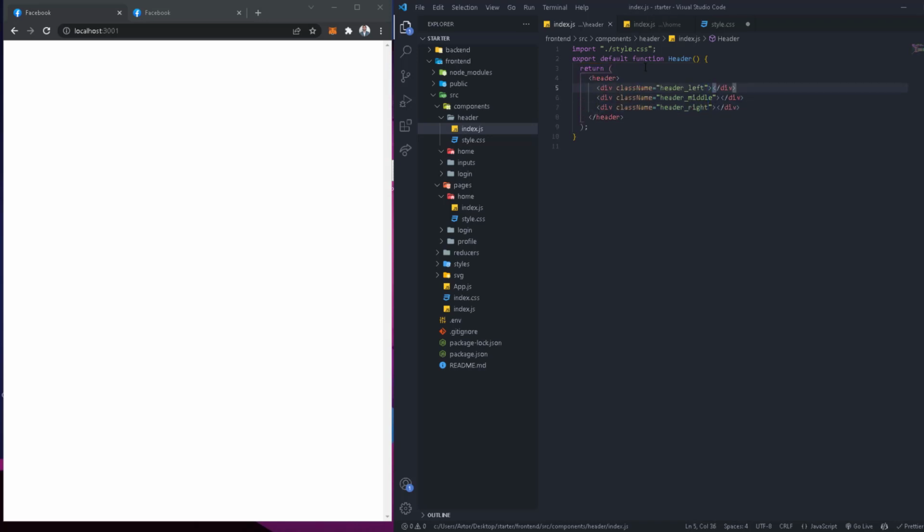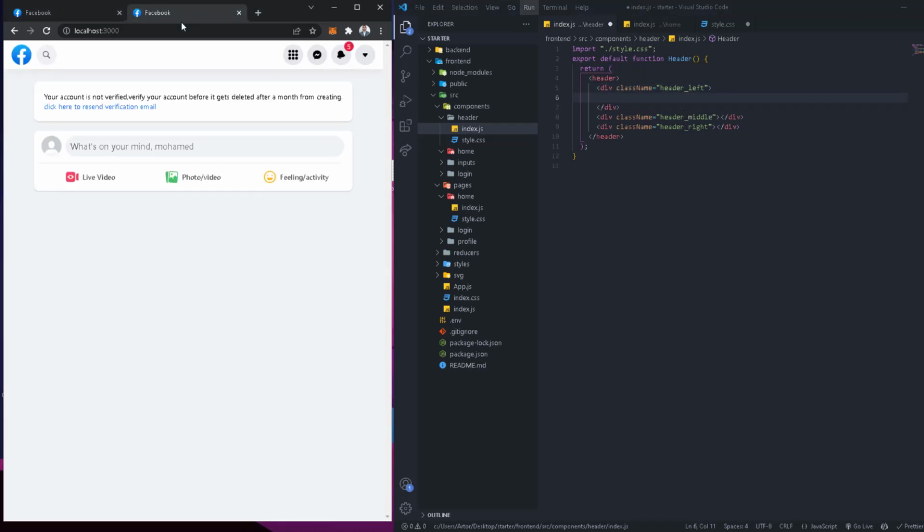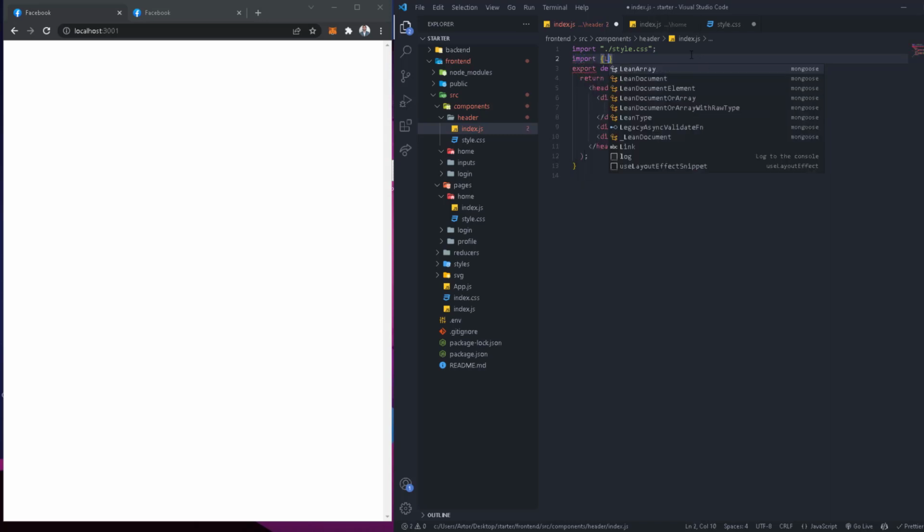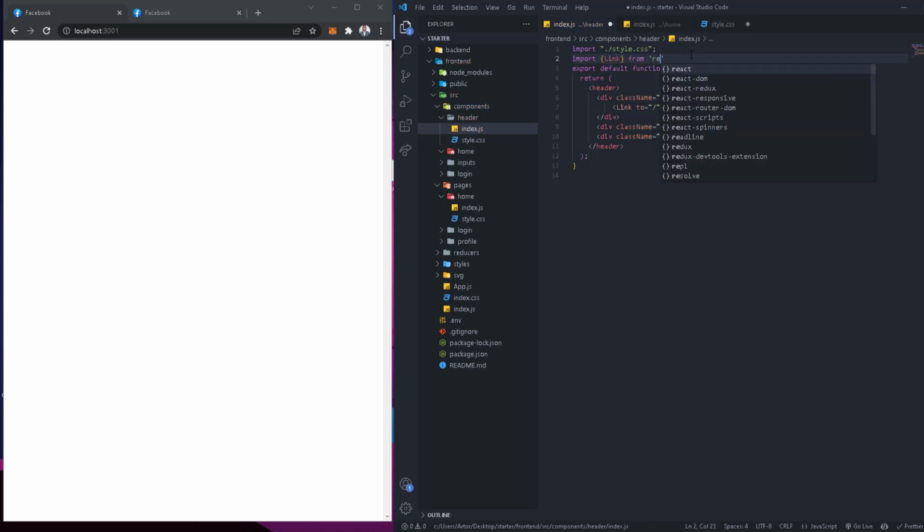We're gonna start with the left, and in the left, first of all, it's gonna be a link, which is gonna be this logo icon that we click on and it's just gonna refresh the page or take you to the home page. So we're gonna have a link, and the to is gonna take us to the home page. Let me import this. It's gonna be import link from React Router, like this, and it's gonna be to.